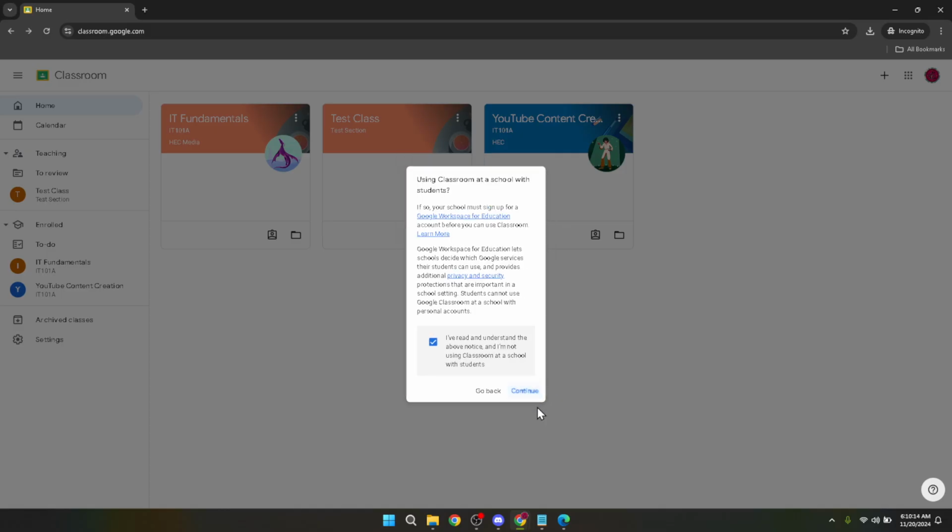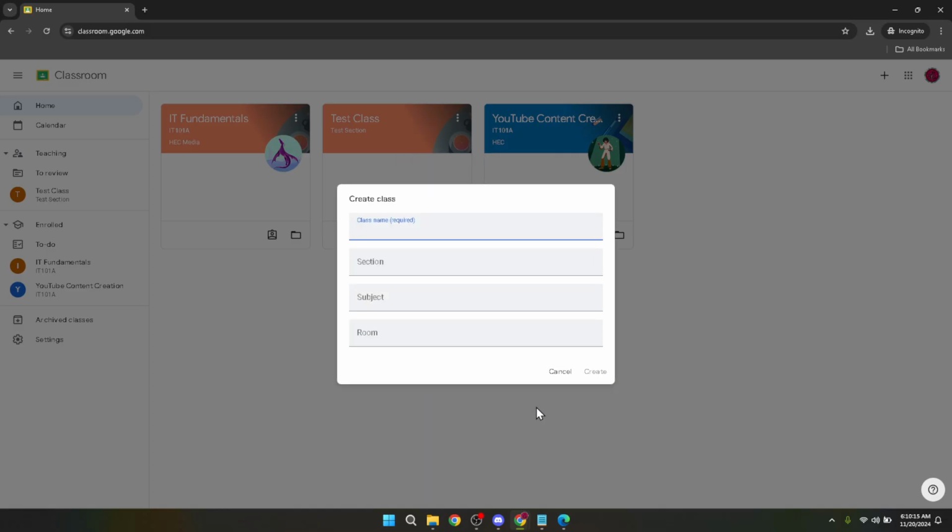Now you're at the heart of creating your class. You'll see fields where you can input details about your class. Start by typing in your class name. This could be anything from Biology 101 to World History, Period 3. Make it clear and specific so you and others can easily identify the class.